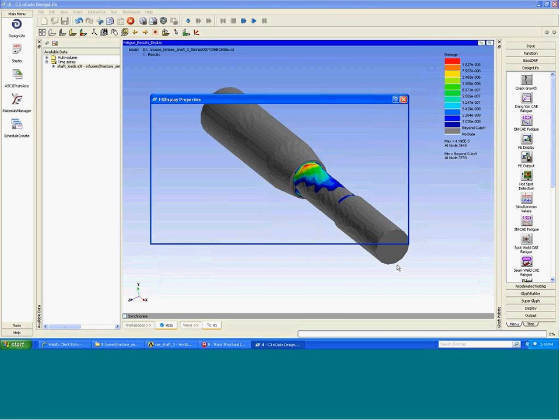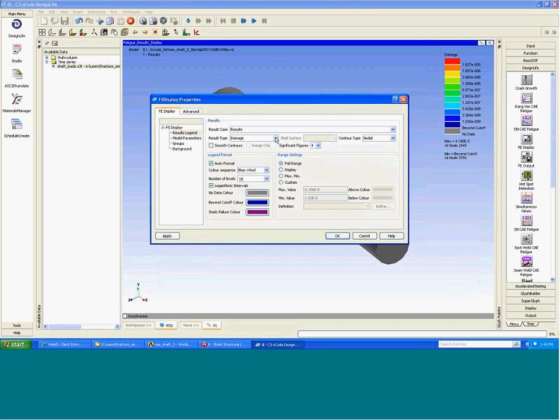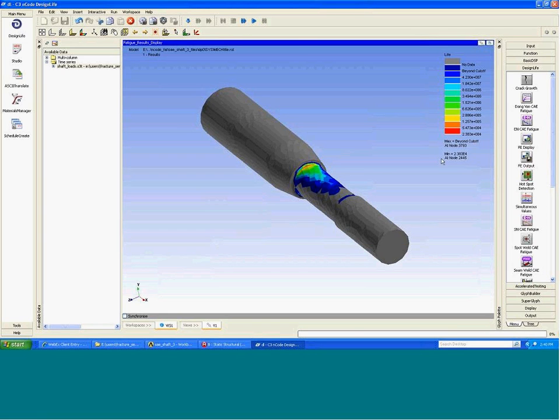I'm going to right-click and go to Properties. Since we're really interested in life, I always like to look at life first to see how many cycles to failure. So if I change it to life and click OK, we get obviously the same contour plot, and you'll see that the minimum life looks like it's about 24,000 cycles at node 2445.